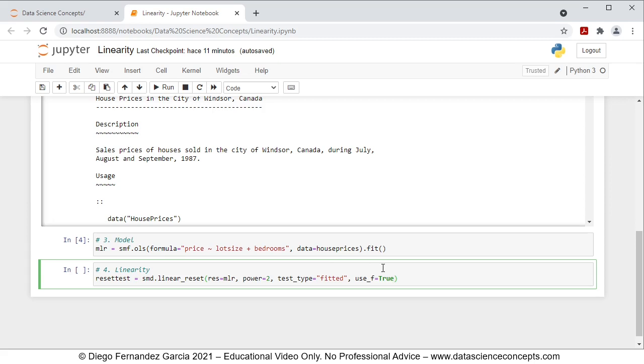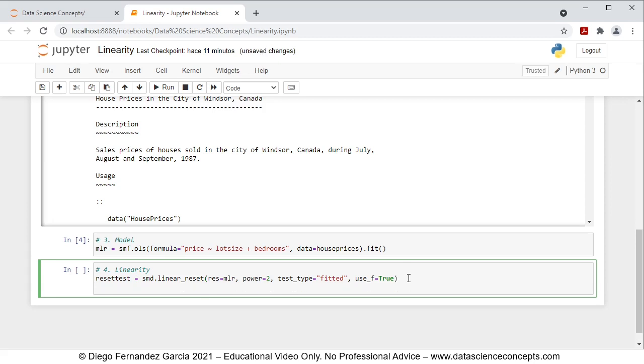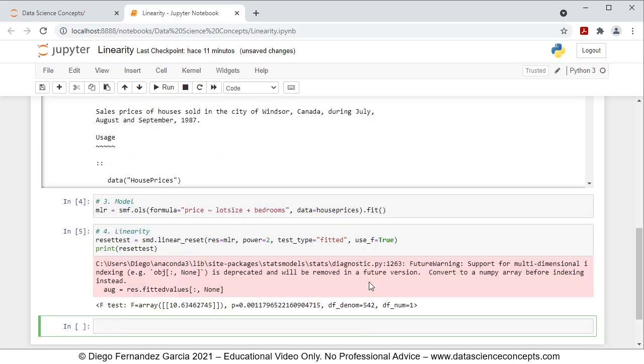And then we want to continue to print the results from this test. So we do so with print and within parentheses reset test. And again, to run this code line or this cell, we press Shift Enter on the keyboard. And at the bottom, we see the results from the Ramsey RESET test. Specifically, we see the corresponding F statistic for the test, degrees of freedom, and the p-value.